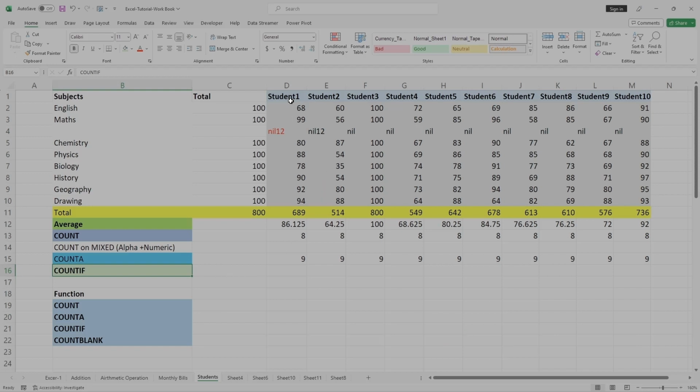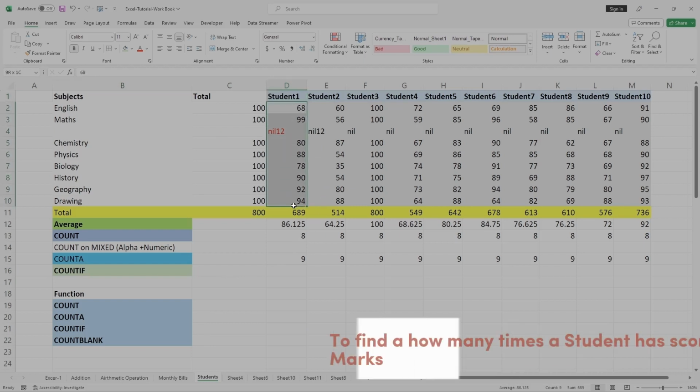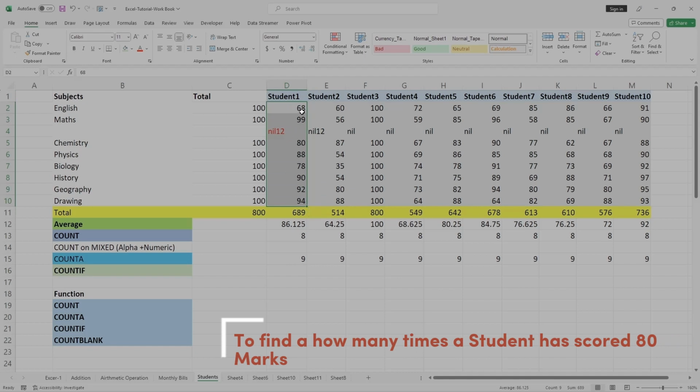For example, student 1 has scored these many marks in different subjects. I wanted to find out how many times the student 1 has scored more than 80 marks out of the marks which he has scored.